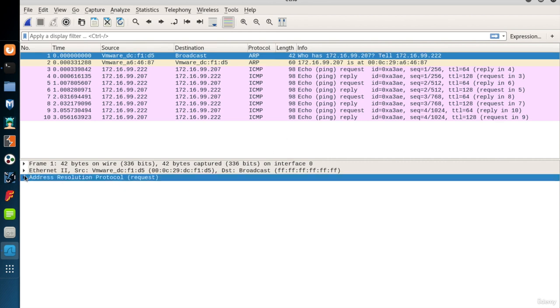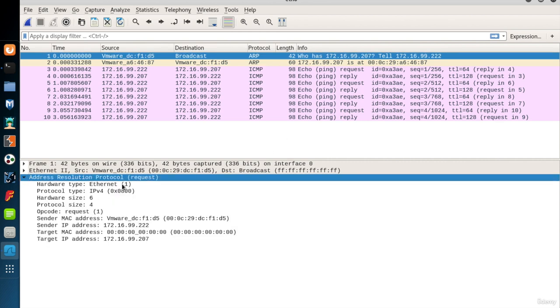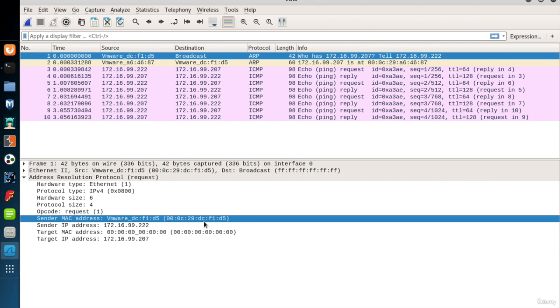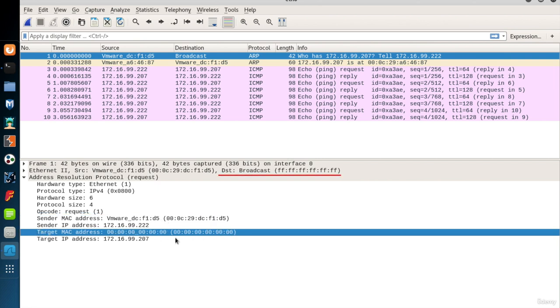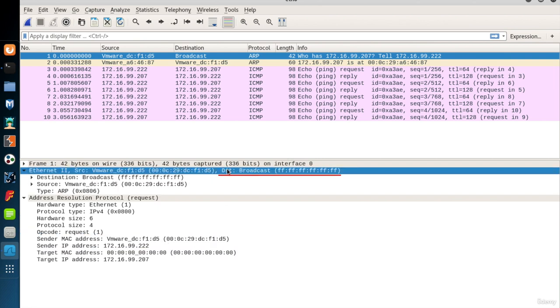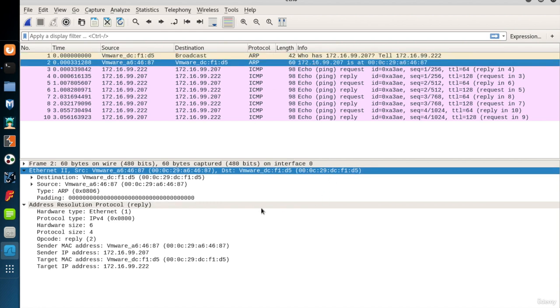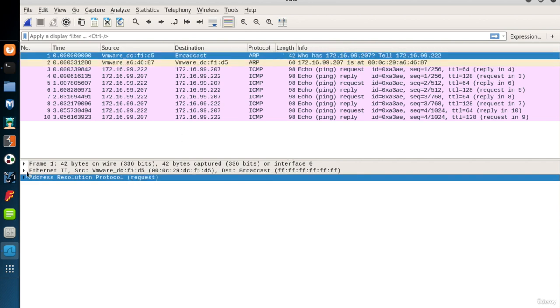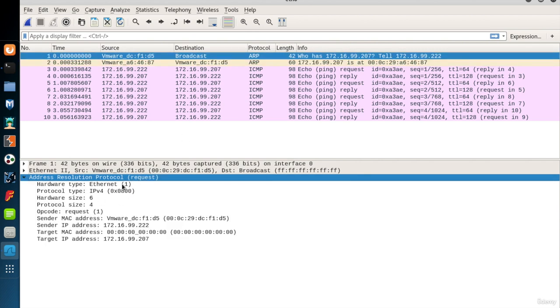It's an ARP request. When we ping the IP address 172.16.99.207, since Kali doesn't know who has this address, it broadcasts an ARP request to learn the owner of the IP. And the second packet is an ARP response. So I go back to the request and expand the ARP packet information block.